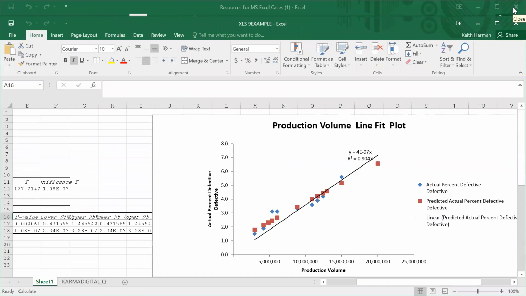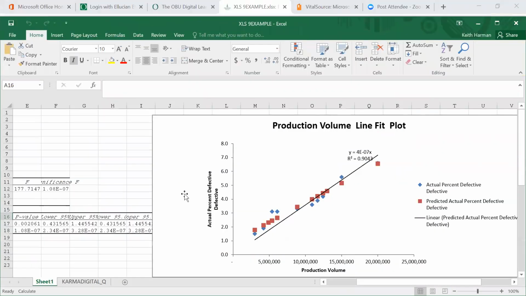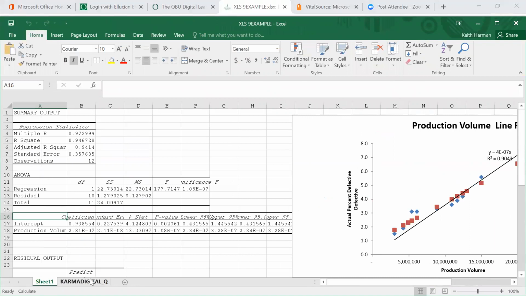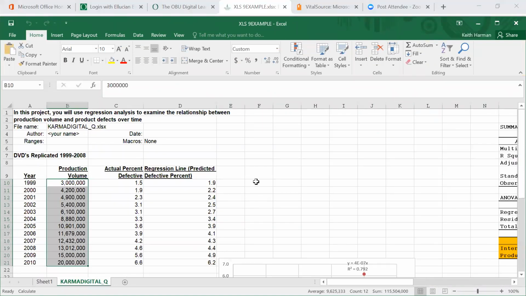I'll close that resources file. And here's Karma Digital Q. Let's talk about it a little bit. As usual, here's what we have in terms of the elements of a good spreadsheet. First, here is a description of the spreadsheet, okay? Then the file name, the author name, etc.